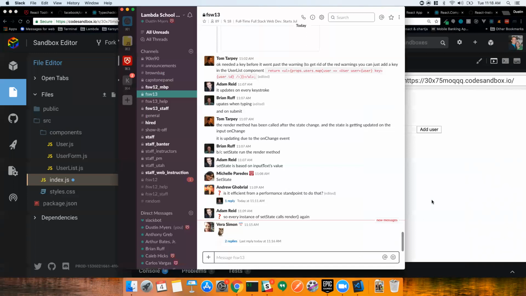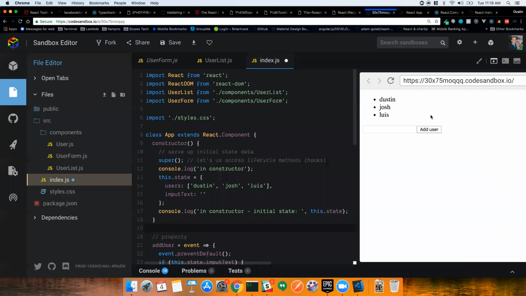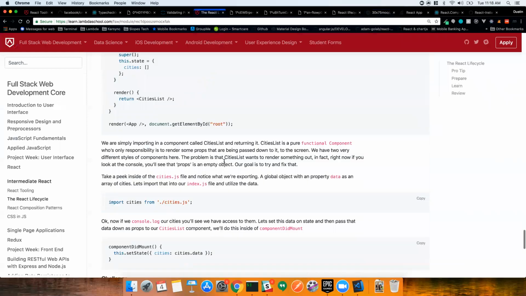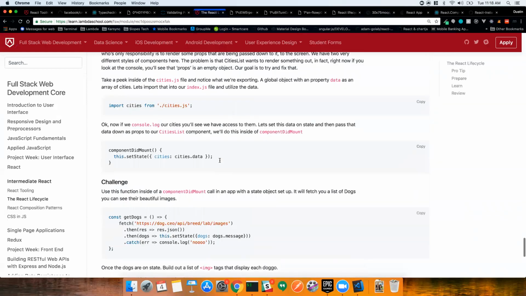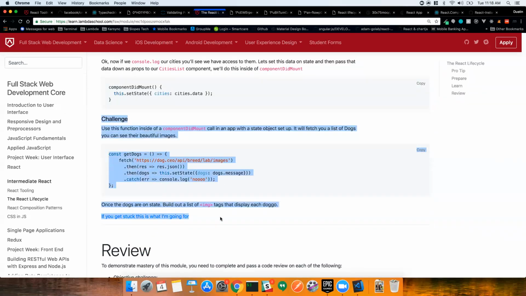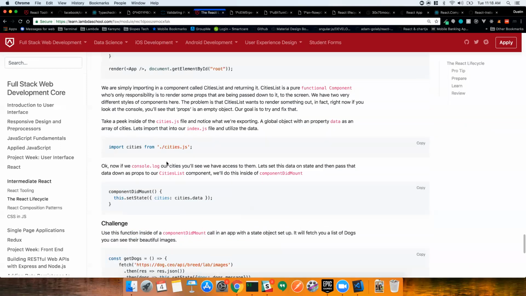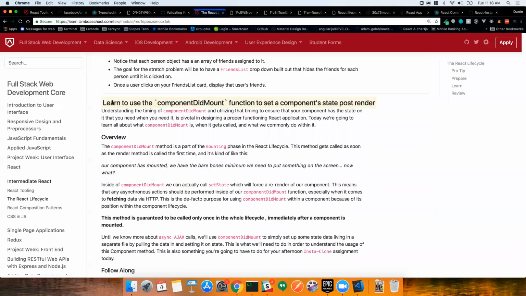All right, we are going to build a quick little application. It comes out of TK. It's going to be this challenge right here. So we're going to build an application of doggies, a doggo application, okay? And while we're doing that, we're going to learn this last objective, componentDidMount. We learn about the componentDidMount function.